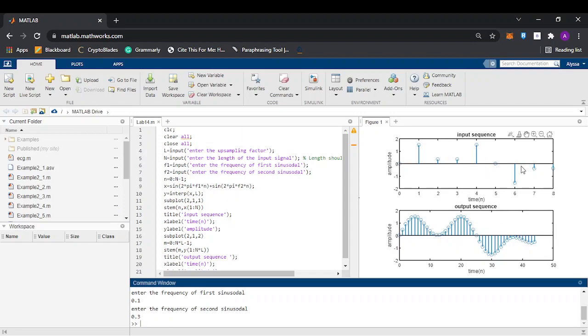So this is the input sequence and this is the output sequence, and that is how we can verify the interpolation of a given sequence using the upsampling factor. The difference between laboratory 13 and laboratory 14 is that in laboratory 13 we used a downsampling factor, and in this one we use an upsampling factor.